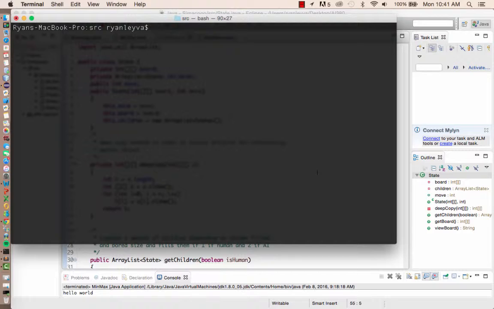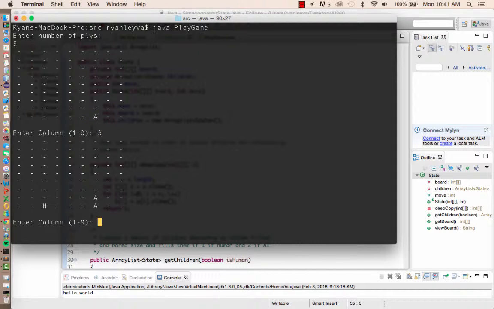First, I'm just going to show you that my program works and how it works. So I'll run my main class, play game, and first it asks you to enter the number of plies you want to do, and I'm going to do 5 for right now. And then the AI makes the first move, and you can see A represents AI. Then I'll make a move.